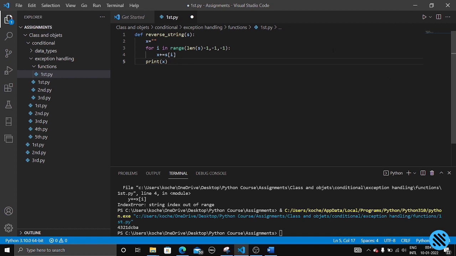So let me explain what is happening here. First we are writing a for loop, and first we are taking len of s minus 1. That is nothing but first we are calculating the length of the string which is provided, and minus 1. Why are we taking minus 1? Because the index is always 1 less than the length of the string, right? And up to minus 1 we are taking, and the step is minus 1. So for example, if you take string length as 10, here it will be 9 and up to minus 1.